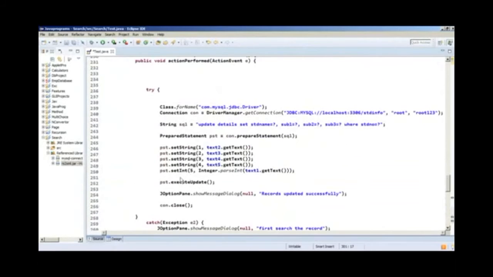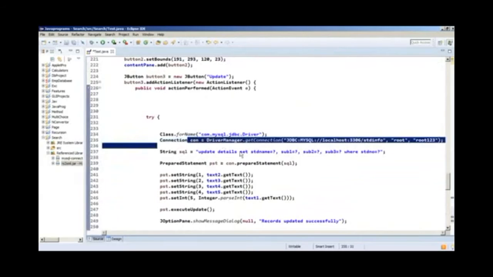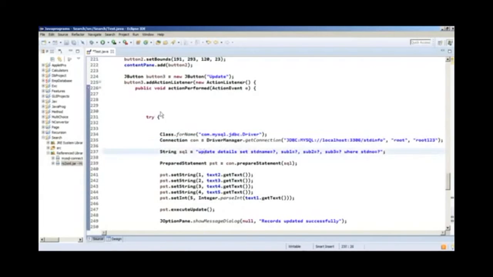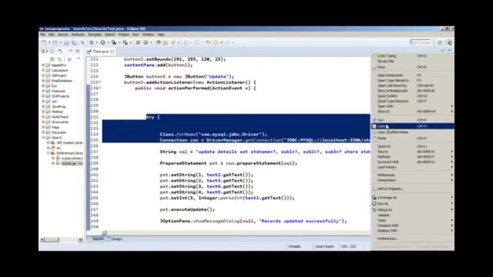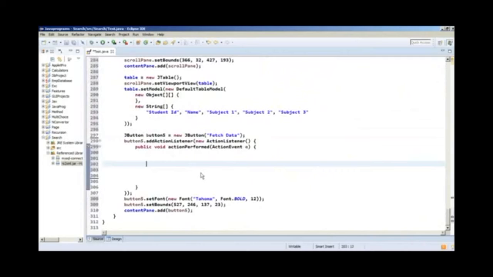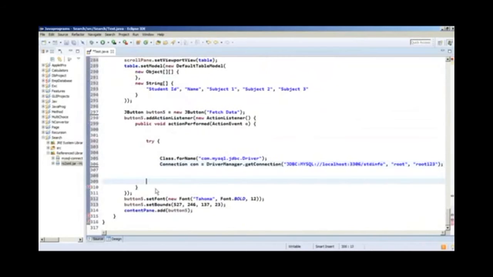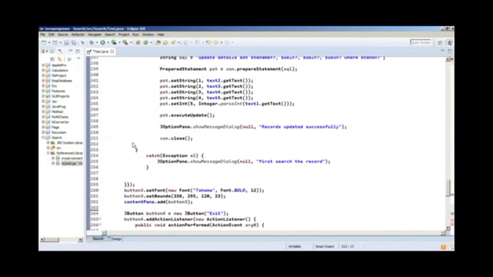Look, whenever you are connecting with MySQL, in the try block you will find the same connections will be usable. So I'm just copying that and putting it here. Let me bring the catch block as well. Let me take this catch block from here.